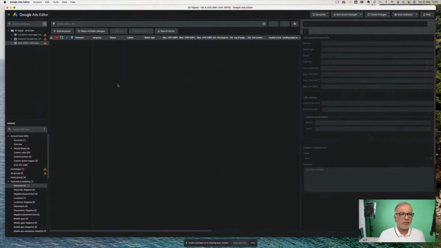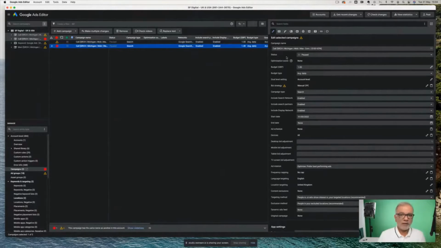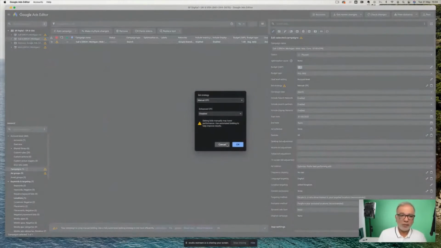So let me give you a very quick example. This is not a tutorial on how to use Google Ads Editor. Let's say I want to make a new campaign out of an existing one. I can highlight this, copy, and paste it. I rename this as Call Ads 2. Now I've got a different campaign. I can now change the budget. I can change the bidding from here. Whatever you can do in the interface, you can do it over here.